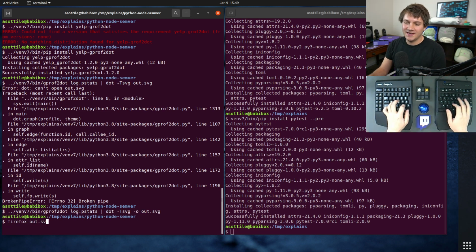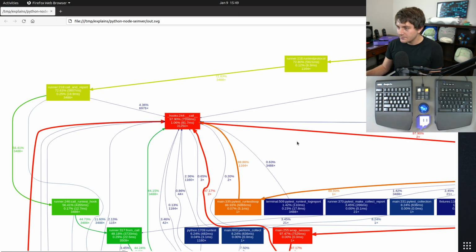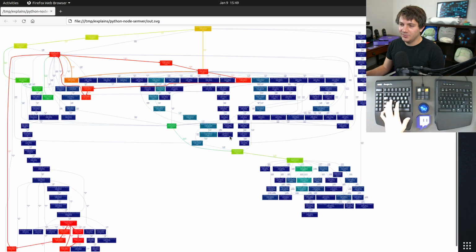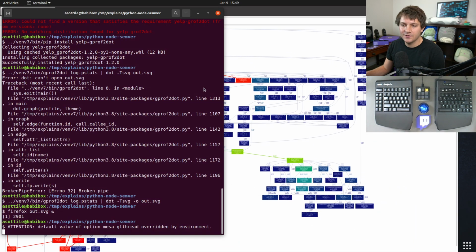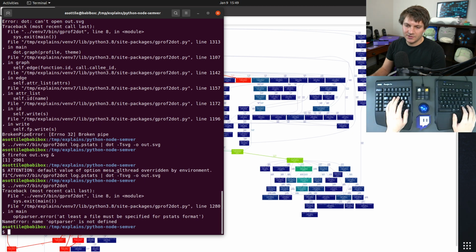And then we can open up that SVG using the browser and take a look at where the performance bottlenecks are. So if we zoom out a little bit, you can see that it's a pretty sprawling graph. I can actually narrow this down a little bit by using some of the options to gprof.dot, because there's a whole bunch of nodes here and we don't actually care too much about it.